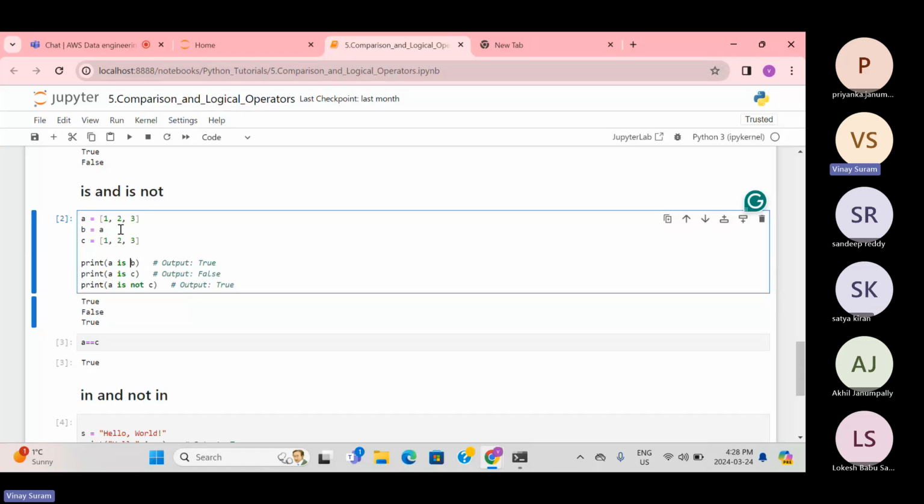If you write A is B, it says True. But A is C says False, even though C also holds 1 2 3. So this is how the data is stored in memory. That is what a memory address is.